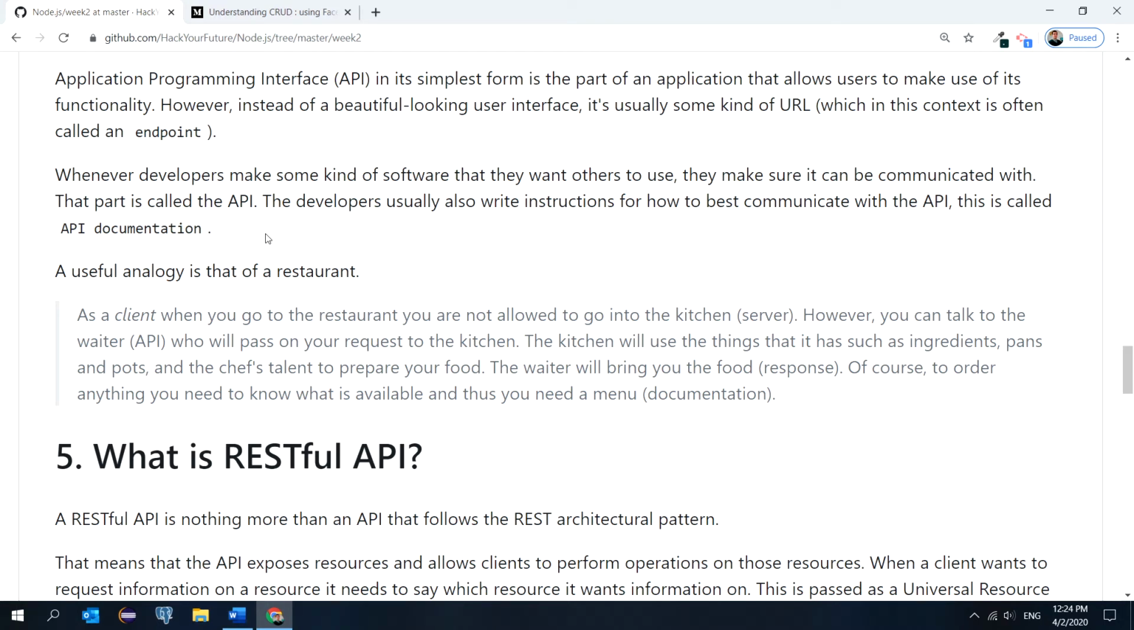So here is a useful analogy. I'm just going to read it. To think about web APIs, it's basically kind of a gate through which every request goes through, and it's a single point of contact.